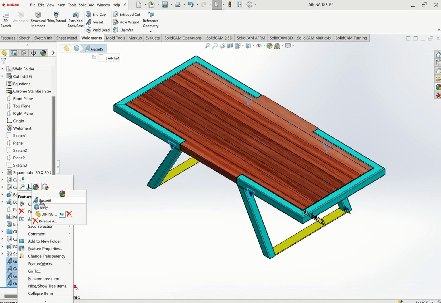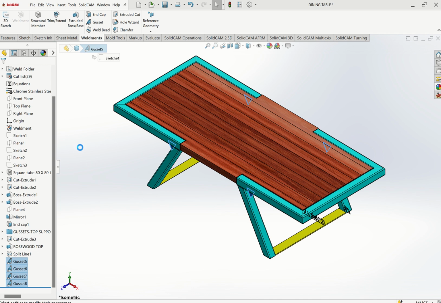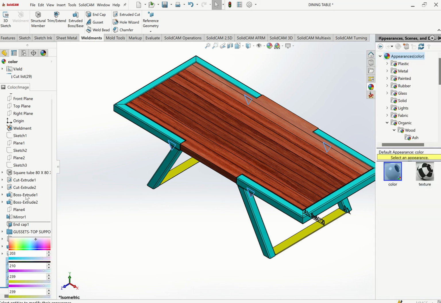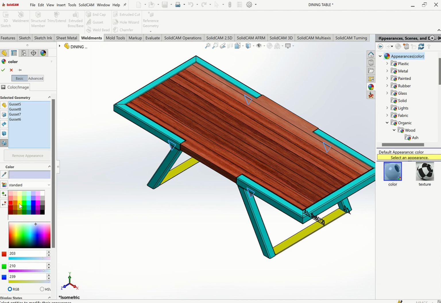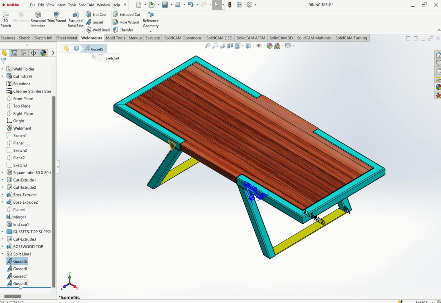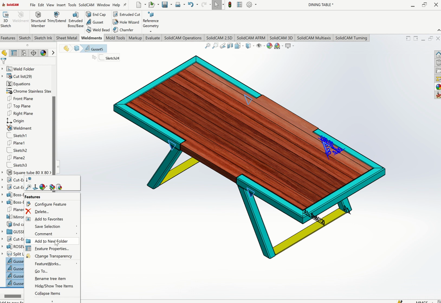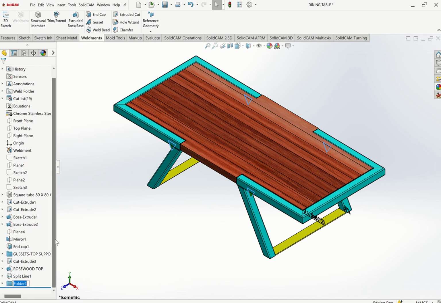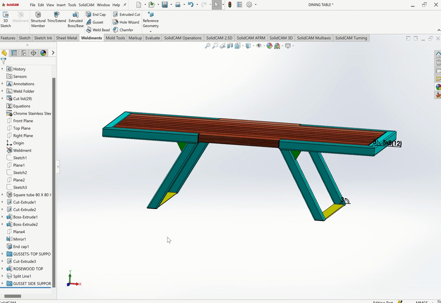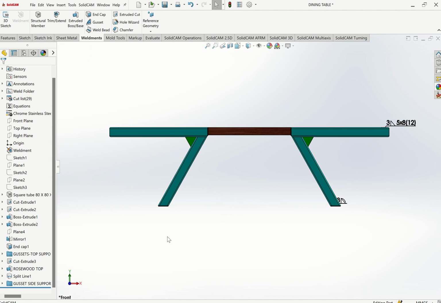I want to put the red color for the purpose of visualization of the gusset, so that you can support that area. Maybe I can put this one as green. Then I can put all of them together in one folder, add to new folder. I can say gusset side support. This is how we have done our design. You see, we have put our design as simple as that.